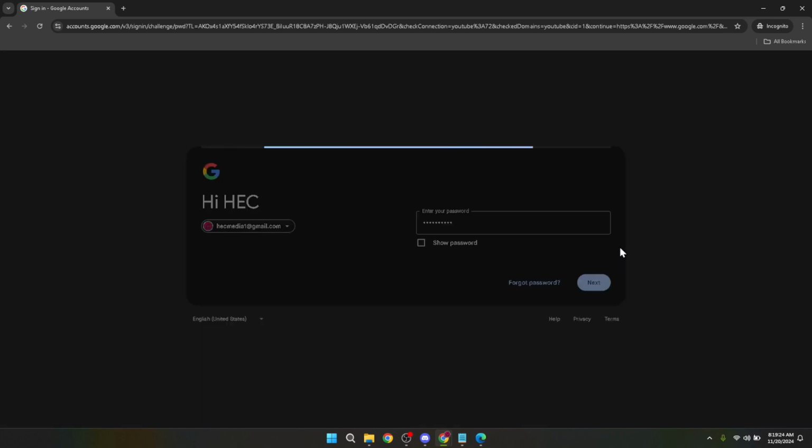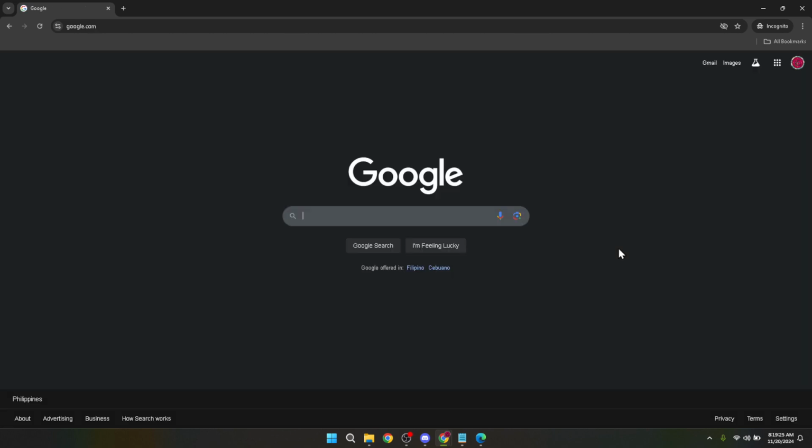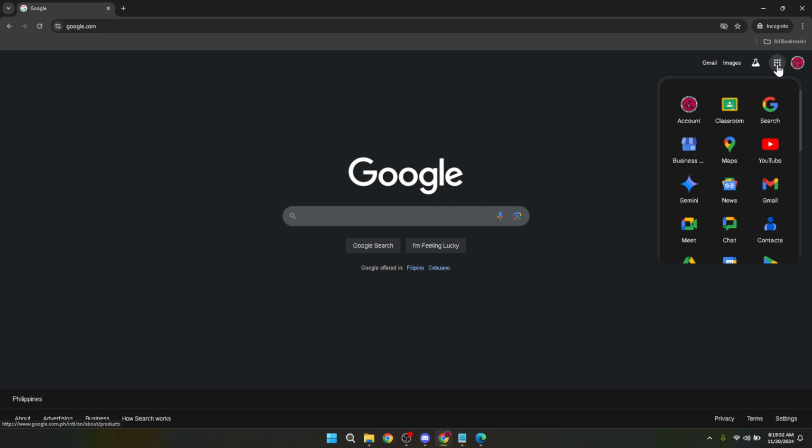Now you're signed in and it's time to navigate to Google Classroom. But where exactly is Classroom in the plethora of Google services? Simply look towards the top right once more and you'll notice an icon resembling a grid or waffle. That's the Google Apps menu. Clicking on this icon reveals a drop-down menu loaded with all available Google apps. From here, locate and click on Google Classroom. It usually features a distinctive chalkboard logo.